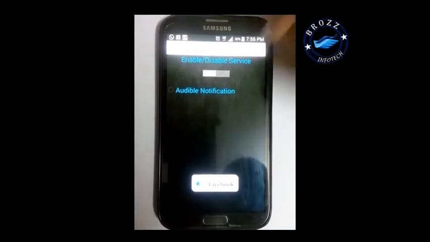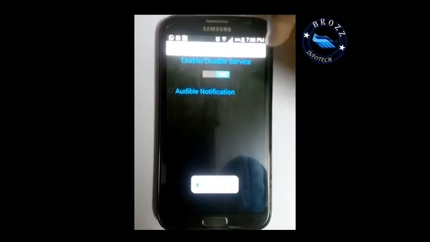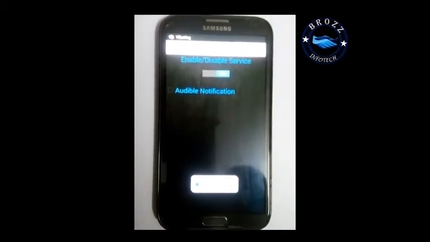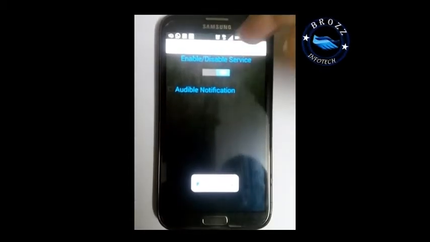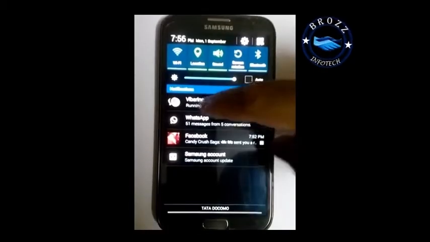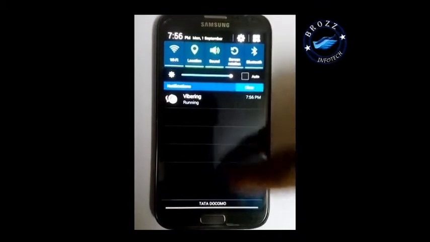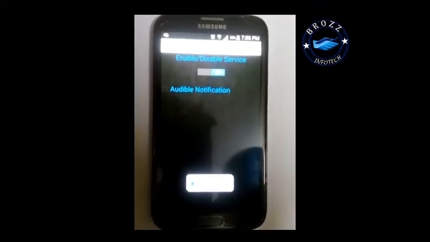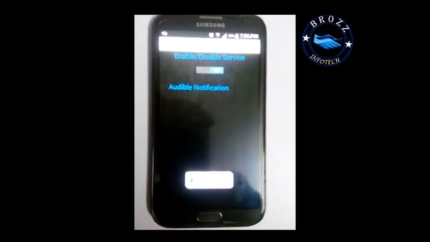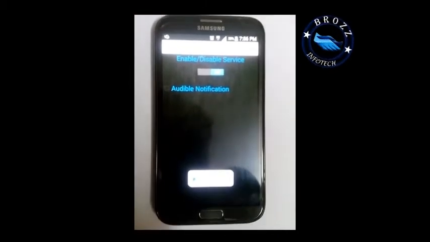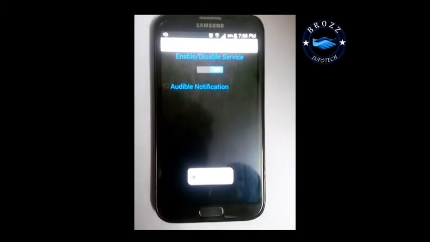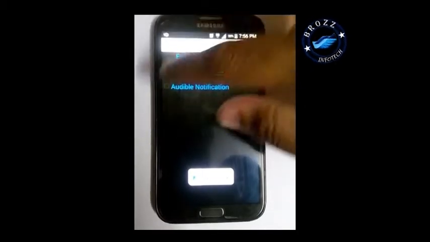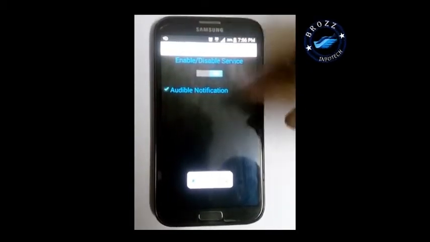To use this app, you need to enable this service so that it can run in background. So you don't need to come on the app every now and then to use it. So you just need to enable this app, and it will run in the background. See, Vibring running. So the next is audible notification. This particular option is for if you set the mode on ring mode and you want an audible notification for that. You just need to simply check this.